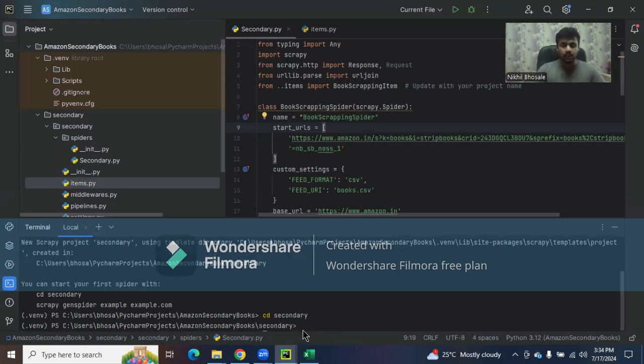Hit enter. Yeah, it is working. Now we have to mention the name of the spider. Scrapy crawl book scraping spider. Now we can hit enter. What we have done here, I will explain again: first we gave it a command to enable the project. It detects the project, it determines the project, and then it asks us for the crawler, to name the crawler.